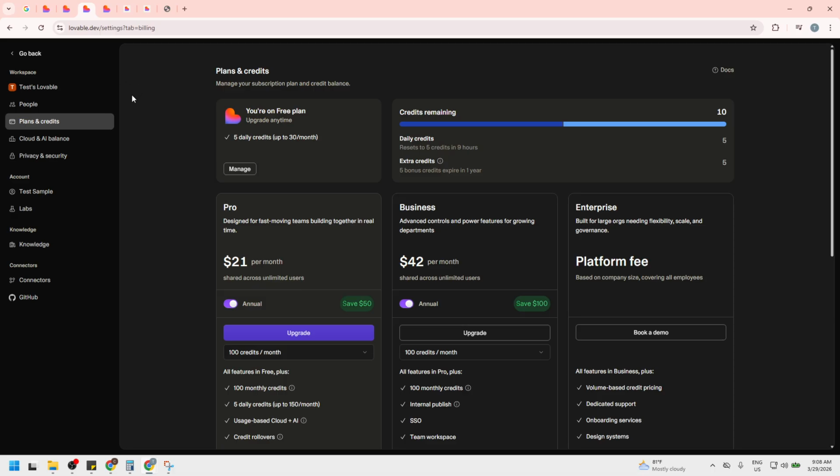This is where all your workspace controls live, including user roles, preferences, and, of course, billing. If you don't see settings or certain options inside it, your account may not have the necessary permissions, so you might need an admin to grant access.